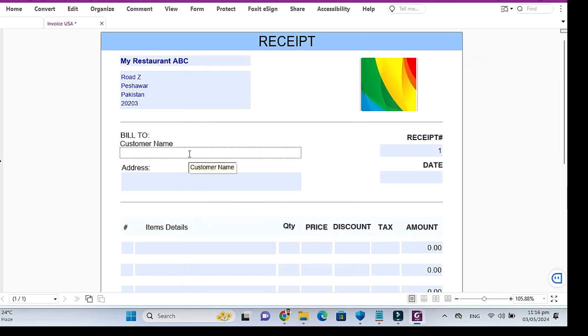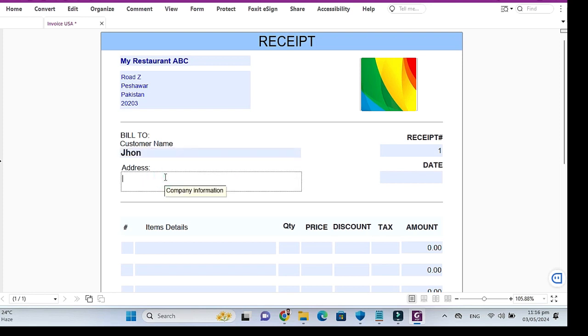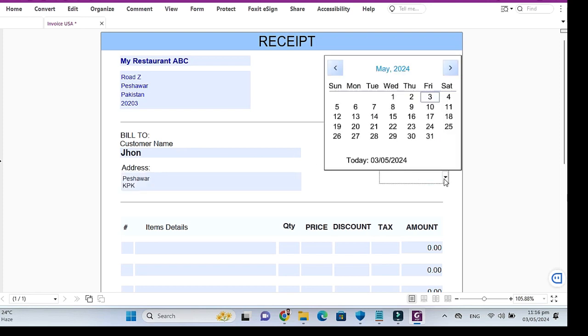Type customer name and address. Enter the receipt number and date.